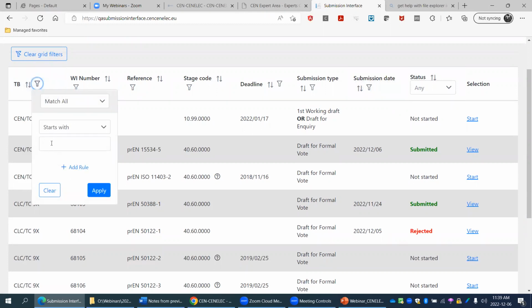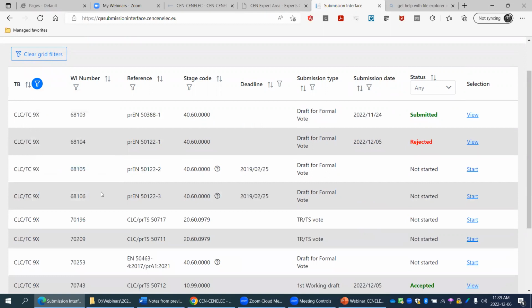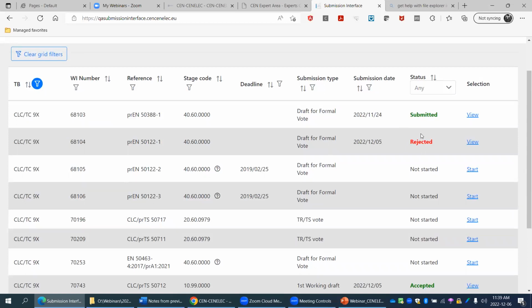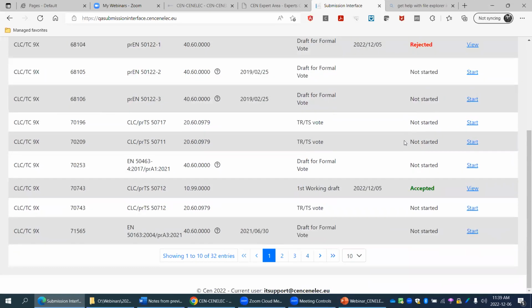So now I'm going to filter on my test TC. So we see only the CENELEC TC. As you can see here, you have one item that was submitted, one that was rejected. And you can also see, for example, the history of work items. So you can see here for the work item 70743, it was accepted as a first working draft. So you can still view what was delivered when you delivered the first working draft. And it's ready to be delivered as a vote for a TS or a TR. So that's also one of the things that you have on the dashboard.